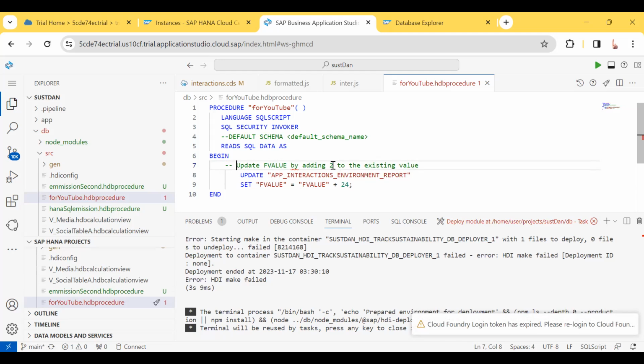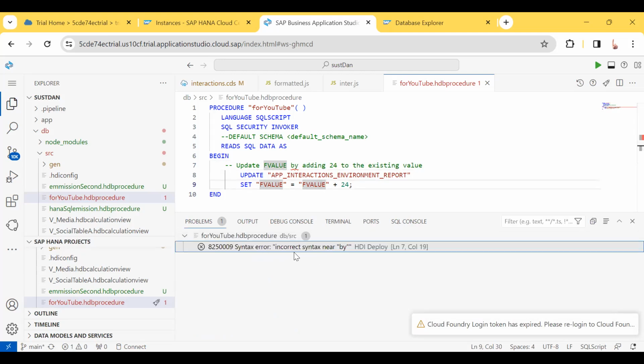I'm sorry, it's 24 here, but it's 2 over here. Let's make it 24. So now let's again try to redeploy the code. And you can even see the problem. It says incorrect syntax near by. So of course, this is not a part of code, but it's sort of a piece of information that's added to it.